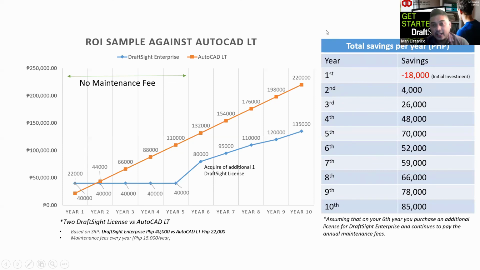Ang initial savings natin is negative 18,000 kasi doon tayo nag-start. So from here on, 4,000, 26,000, into the 10th year, meron ka nang 85,000. So assuming that you're still purchasing that, assuming na sa 6th year ka lang nag-purchase nung maintenance fees, and then nag-add ka ng one DraftSight Enterprise na license.